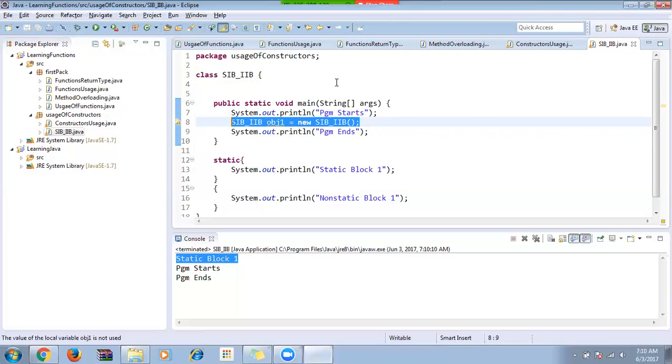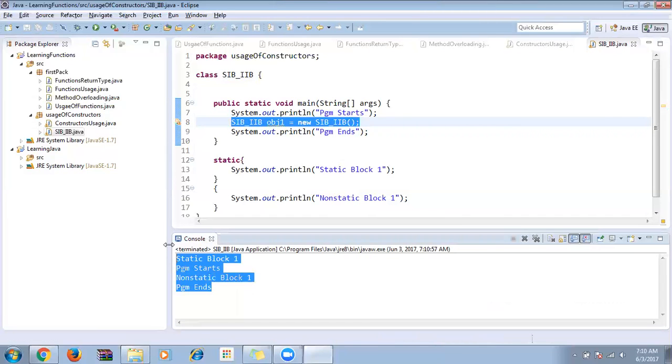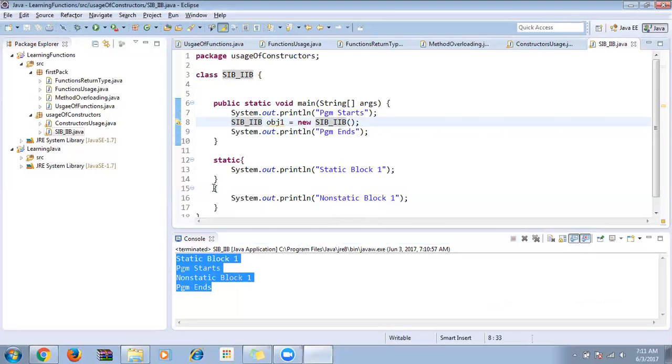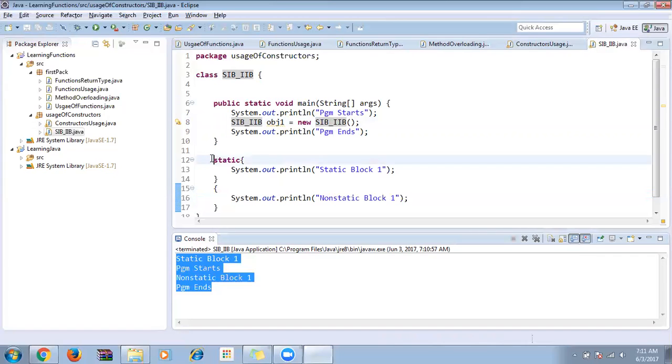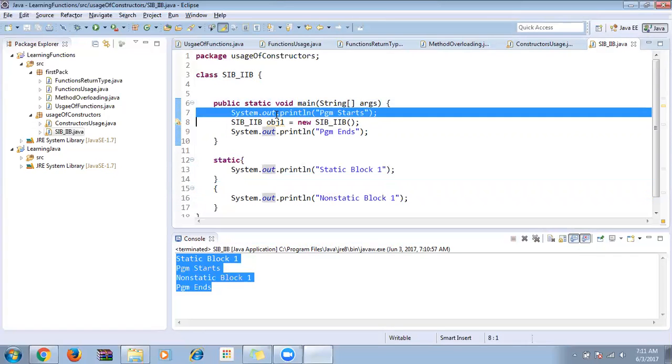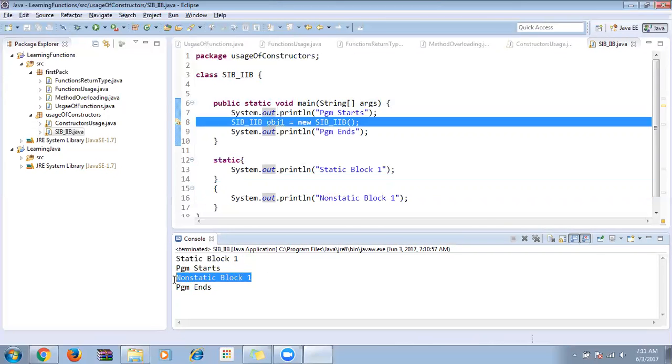Whenever I create the object, right click, run as Java application. That time, those blocks will be called. Clear? Static blocks are called by default. Non-static blocks are called whenever I create the object. See, first the static block is executed, then my main function starts to execute. Program starts. Then I'm creating an object. That time the non-static blocks are executed.